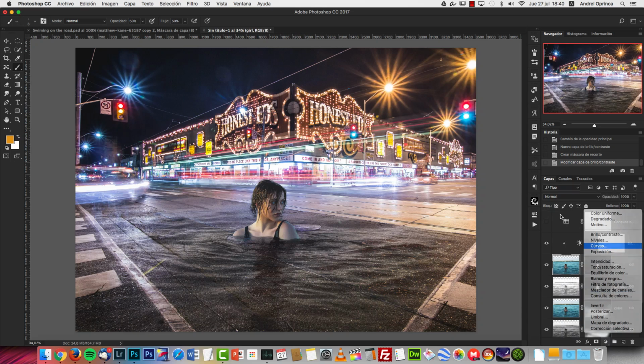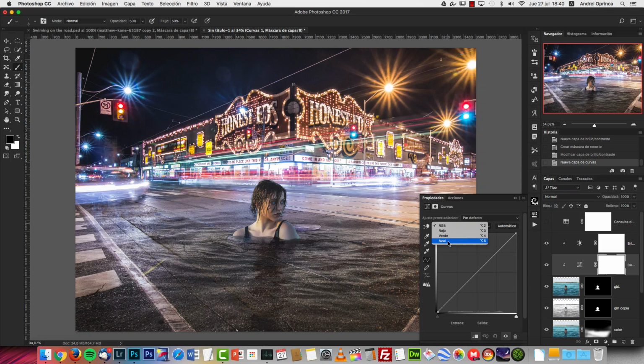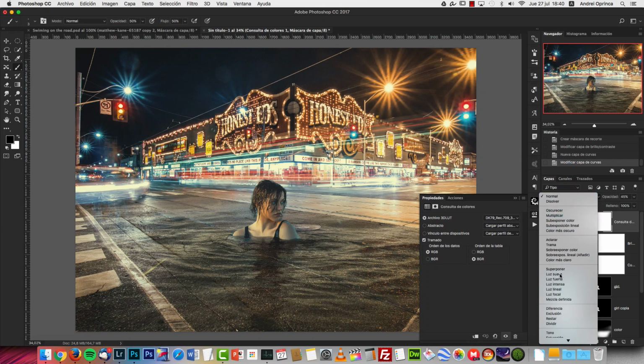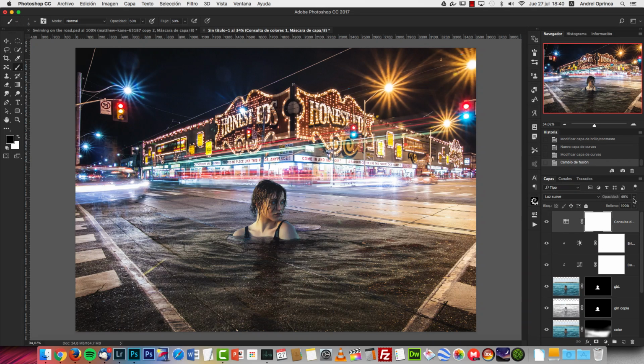Let's add a curves adjustment and go to the blues and just create this sort of split tone effect on her. And that's it. And with this one, I'm going to set it on soft light. This will give it more contrast. And that's it. That's how I created this quick effect in Photoshop.